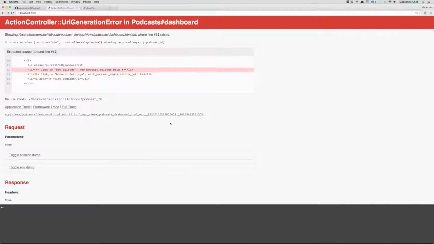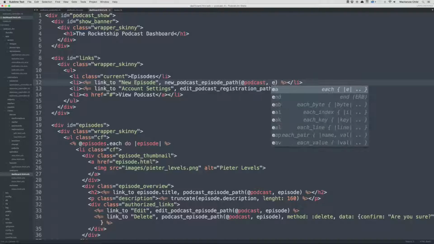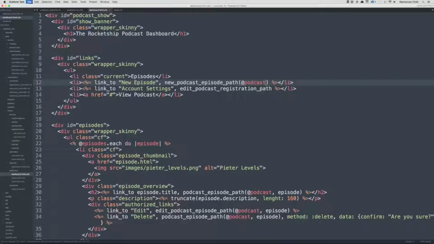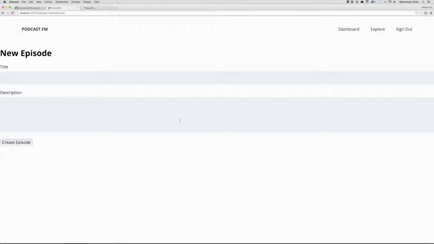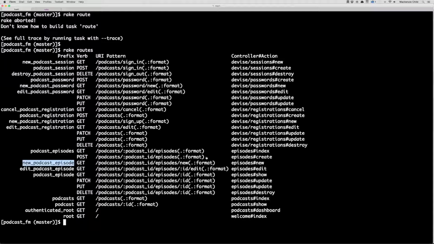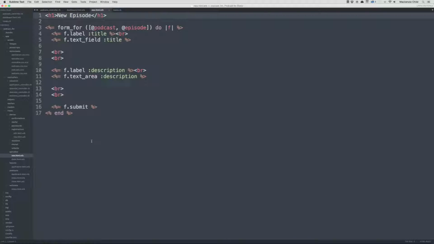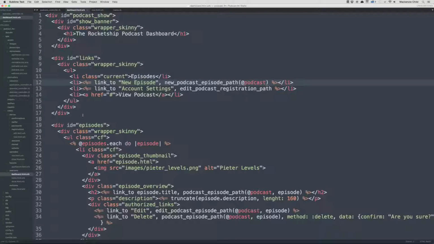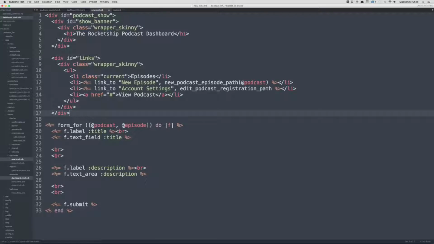And we might get an error for that, which we do. So let's do at podcast episode, or at podcast, refresh. There we go. Let's check it out. And that works. All right, so let's fix that podcast page, or the episode new page. So we'll go to episode new, and let's copy over everything from here.